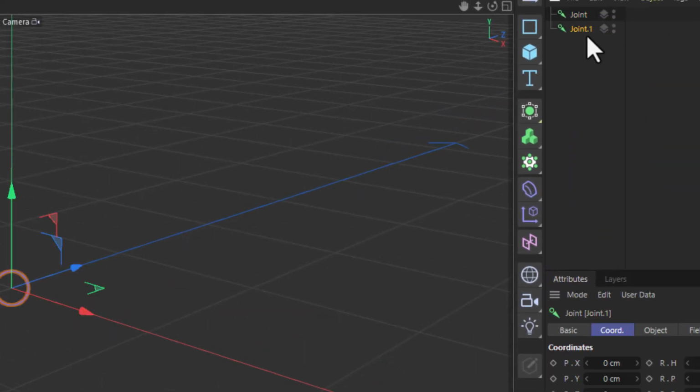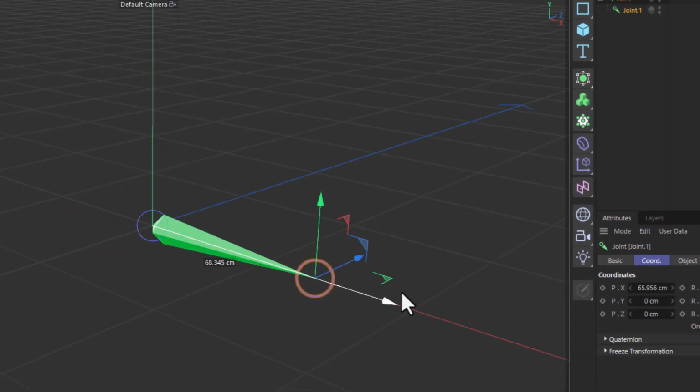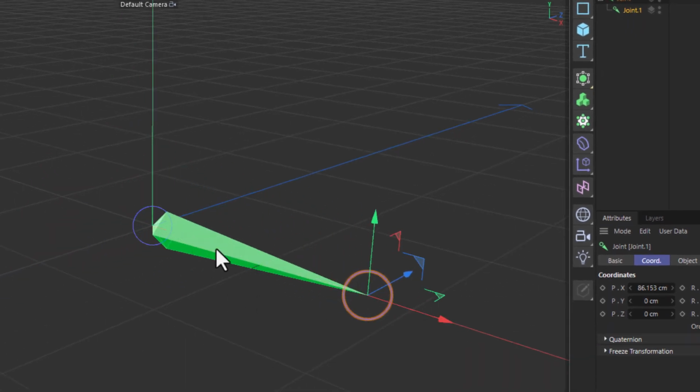If I was to copy this joint and put it inside the other, so one becomes a child of the parent, and then move the last joint in the chain, you can see now we've actually got a bone. This is because we've now got the joint's beginning and end, a parent and child.